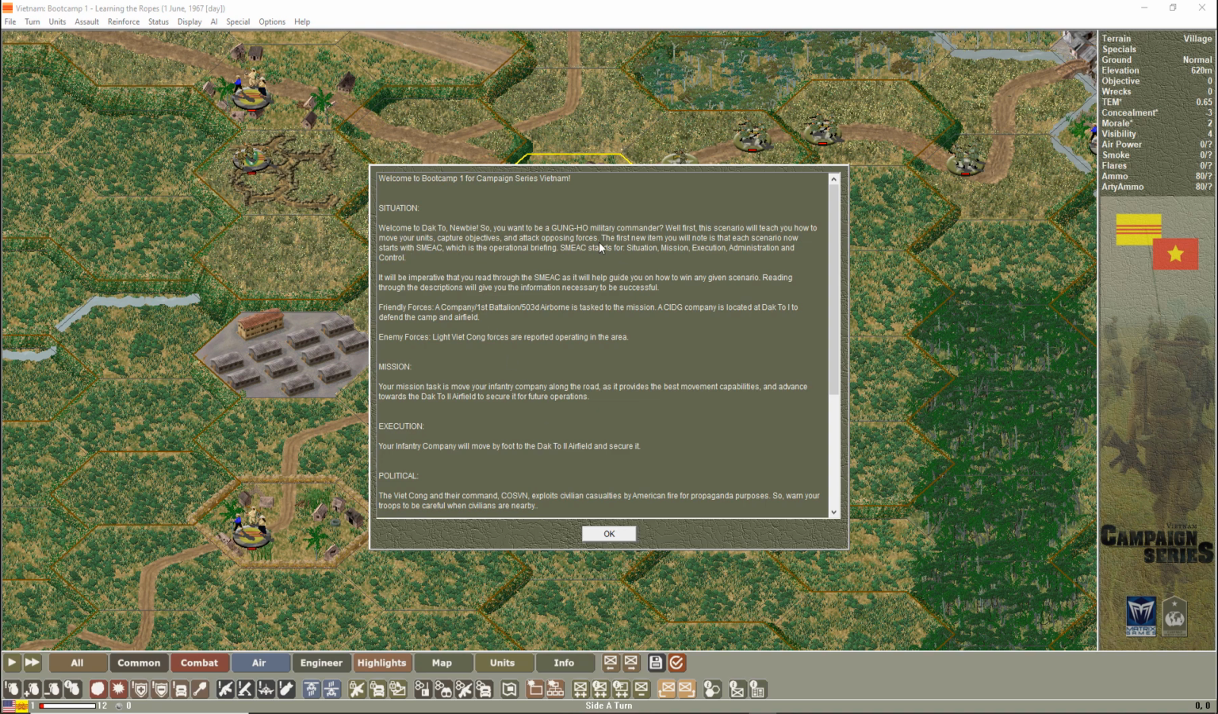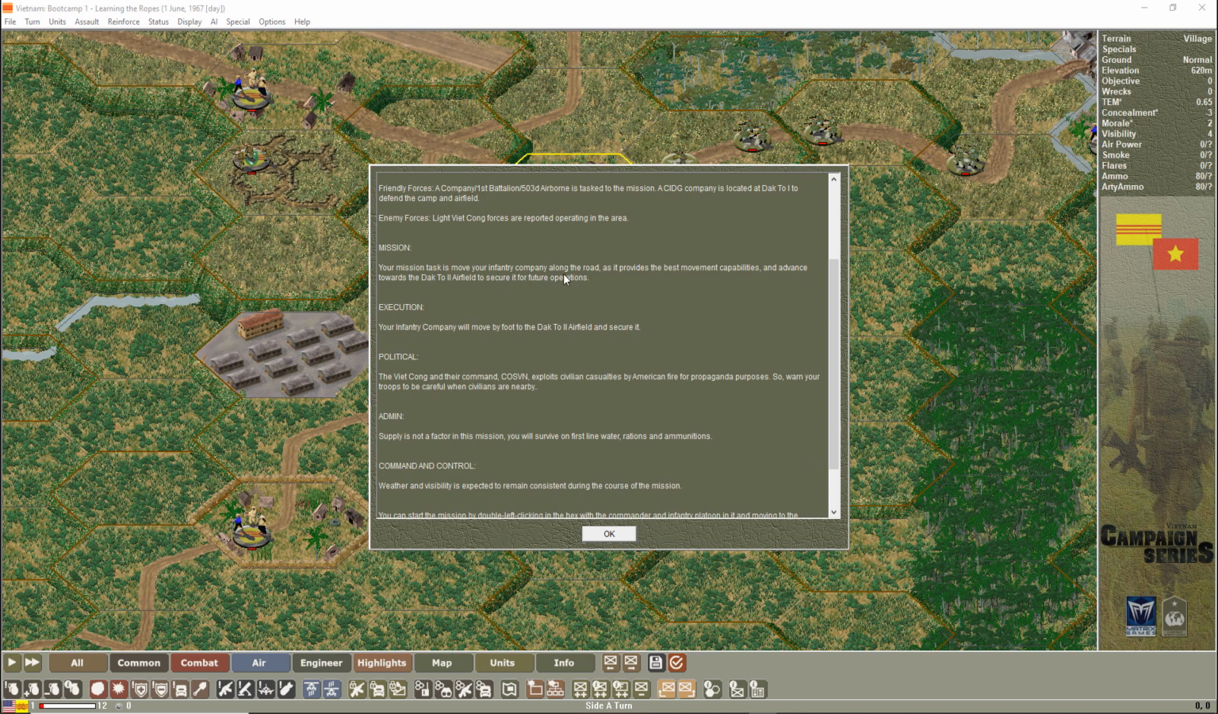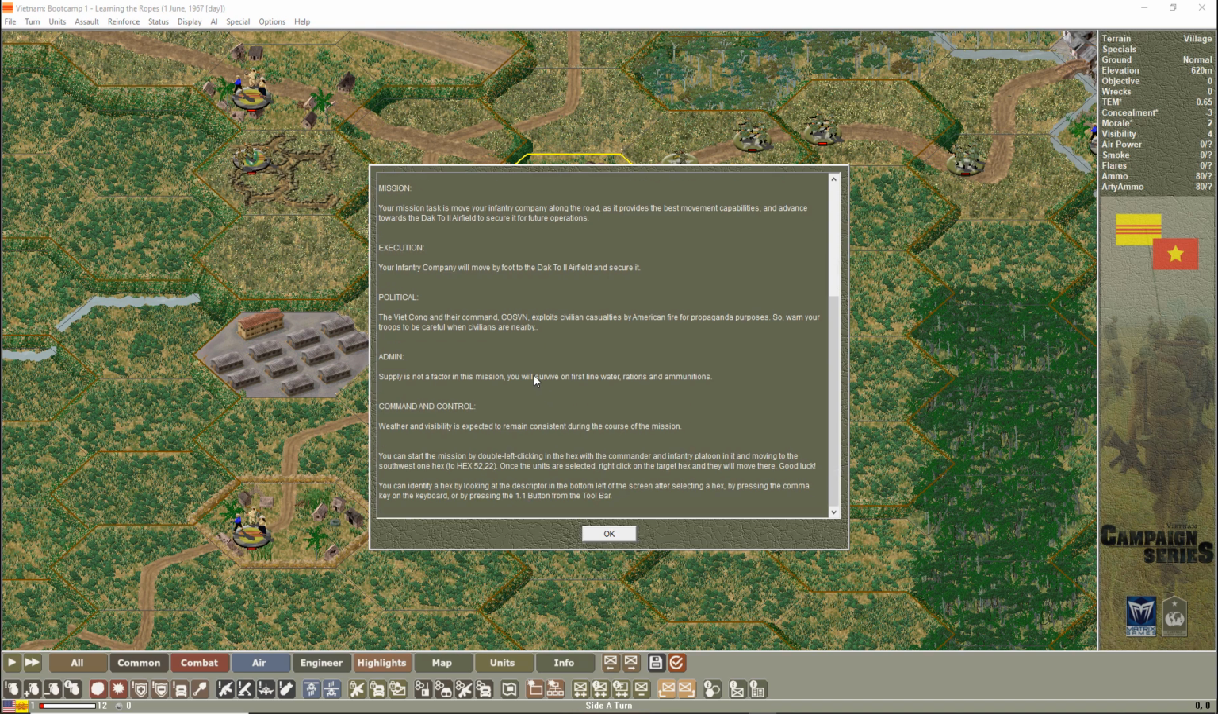This will give you the situation about what is going on in the particular scenario, as well as a listing of the friendly forces and maybe some intelligence on the enemy forces. It will provide you with what tasks you need to be doing in order to fulfill the victory conditions for this particular scenario. It'll give you a hint on how to execute it. It'll tell you some political information, administration information, as well as the command and control and whatnot. For these boot camp scenarios, we also tell you what to do for the first turn.